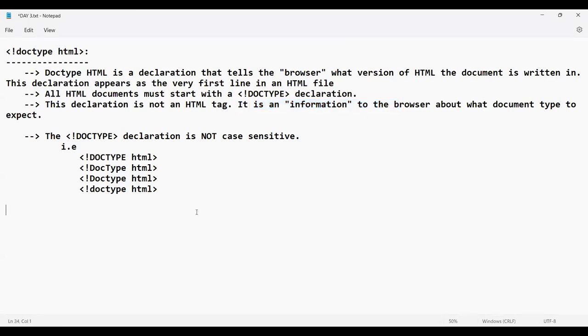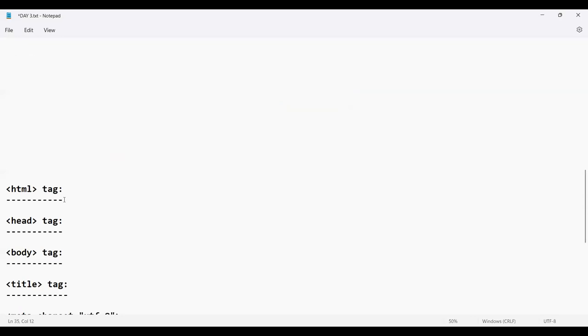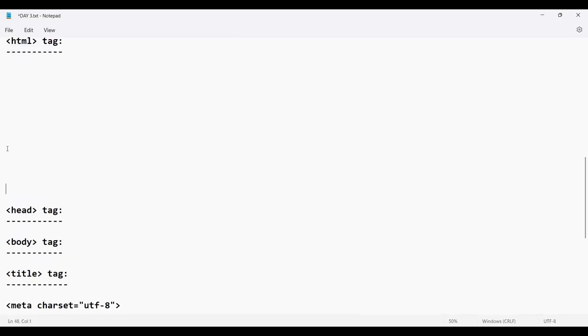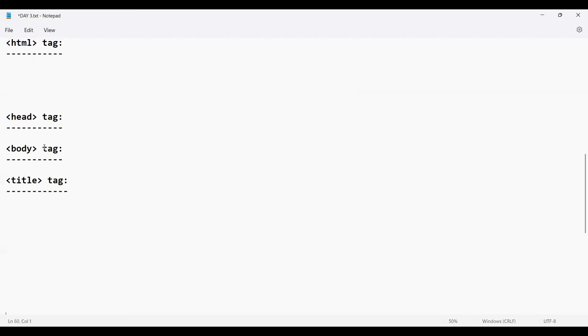Okay, great. You have learned about doc type. Second one, HTML tag. After HTML tag, head tag will come. After head tag, body tag will come. Later, title tag, all those things will come. Maybe one by one, I'll discuss.